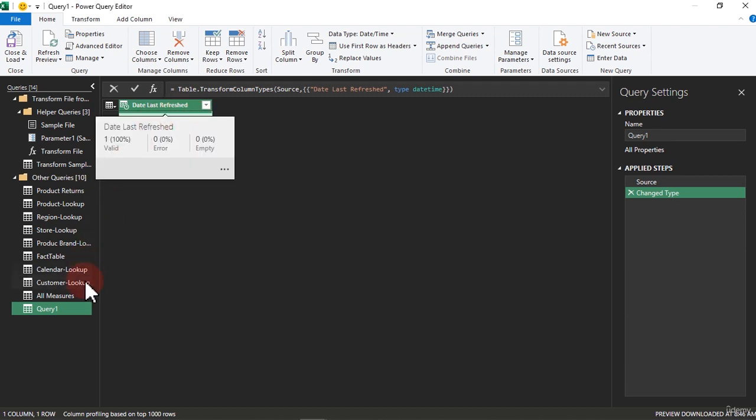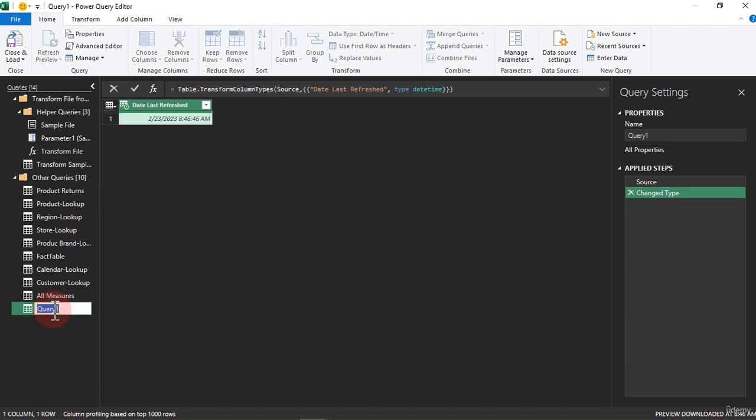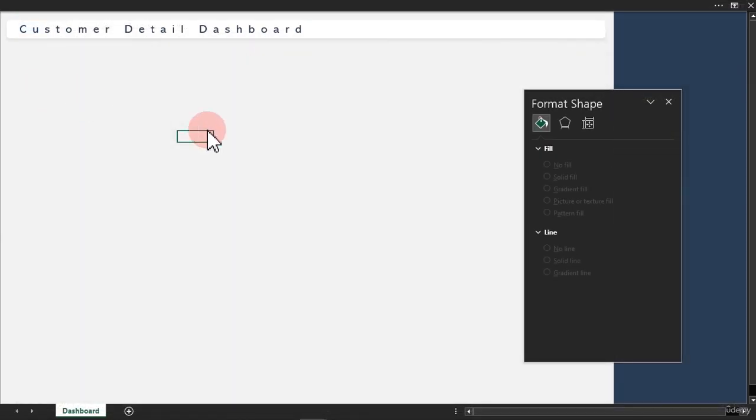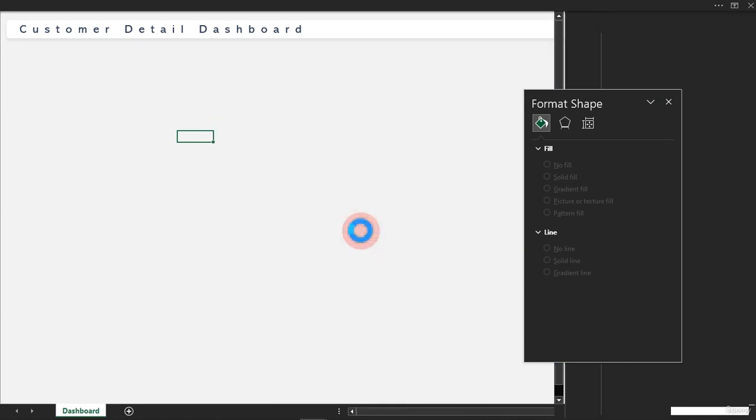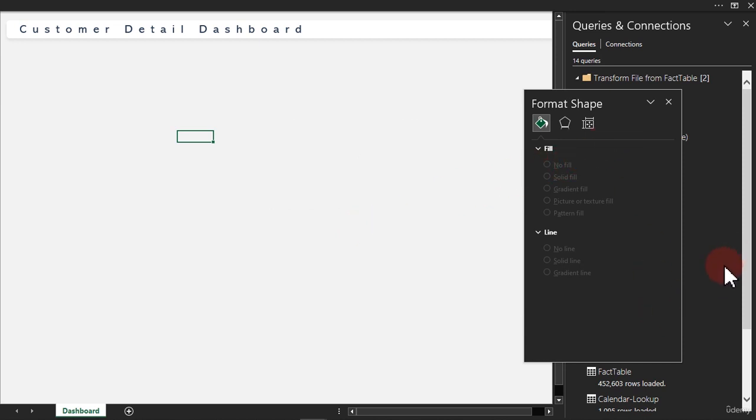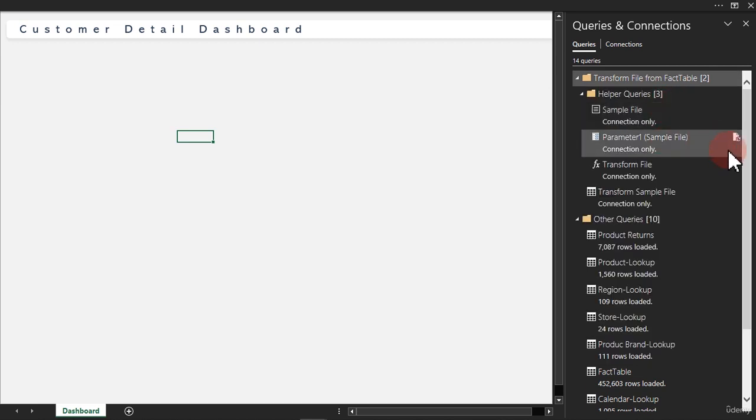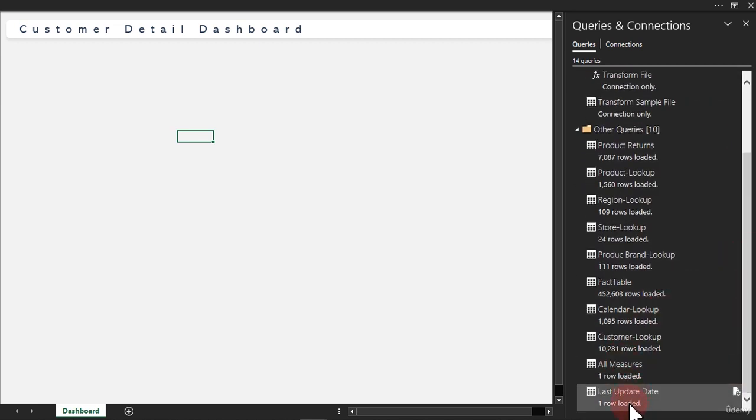Once you've done this, you can name this one last update date. So here we go. We can go ahead and load this one into our model as well. So create the connection, add this to the data model. It's going to get added here. Give it some time. Then close this. So here we have it.